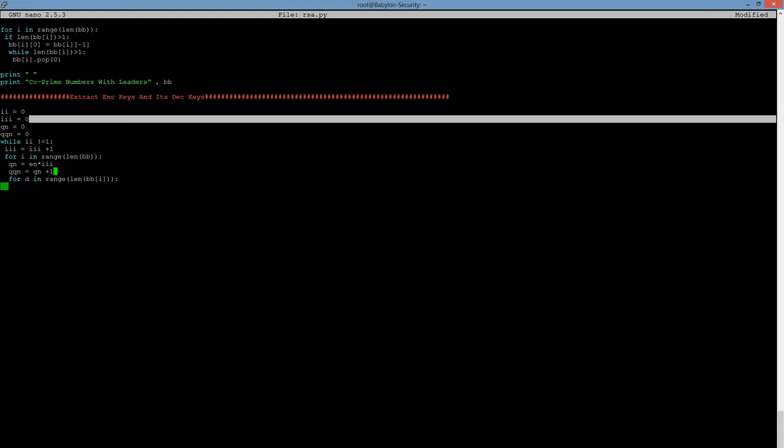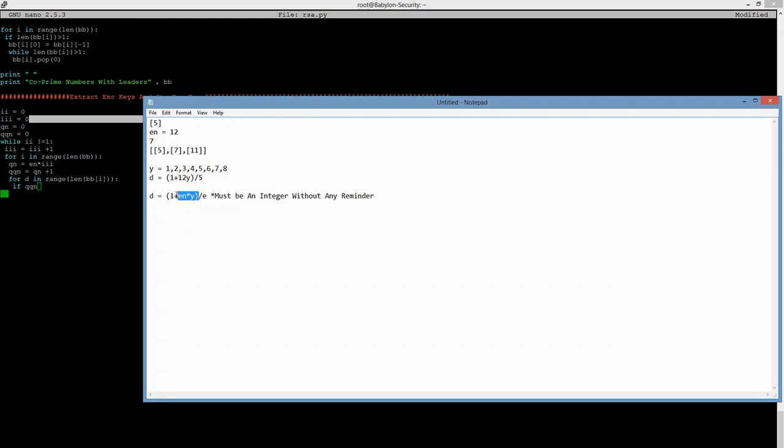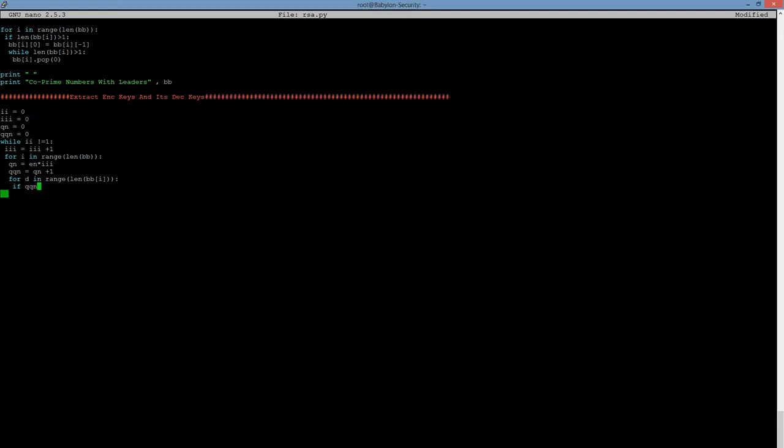Now we will need to divide it. So let's see how we're gonna do it. Now for each encryption key we will find, we will do the following. If qqn, which is 1 plus phi n times y, so qqn modulo the encryption key we find, which is the first, will be the number 5 if we give the prime numbers 3 and 7, if it's equal to 0, we say that there is no remainder, right?